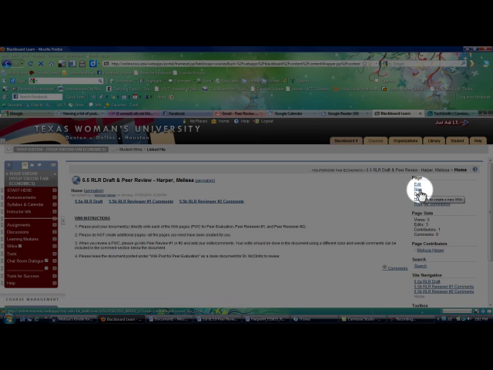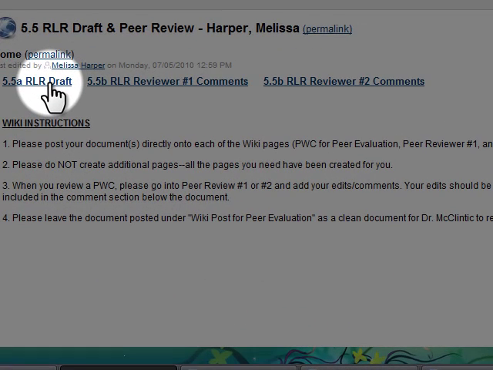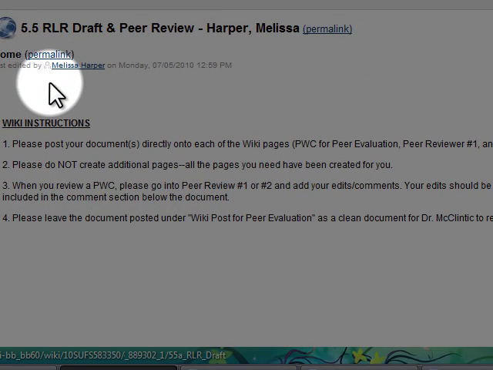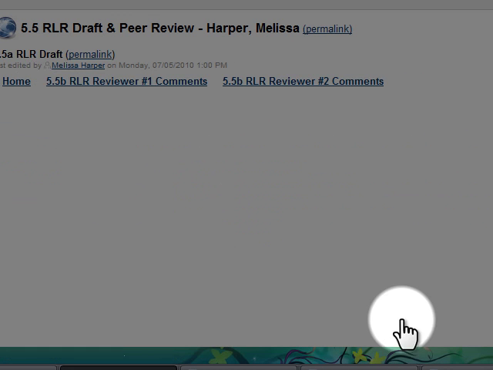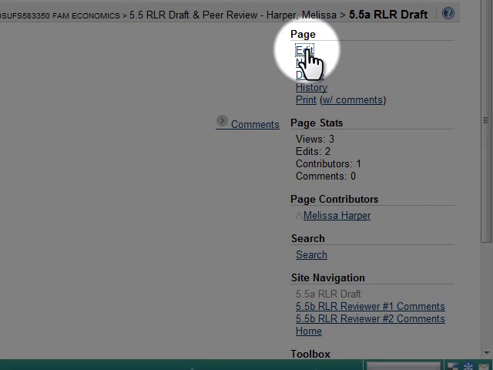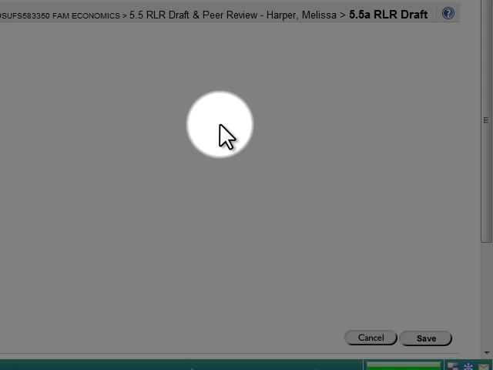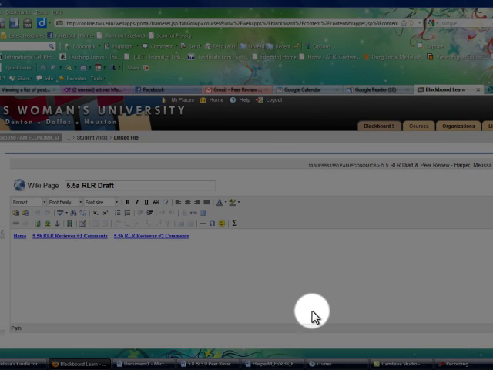When you get ready to upload your project, whether it's the RLR for the research paper in family economics or the PWC in teaching family sciences, you will want to go to the draft page. You'll click on that. You'll click edit so that you can edit the page. And then you're going to need to copy your document into the wiki.